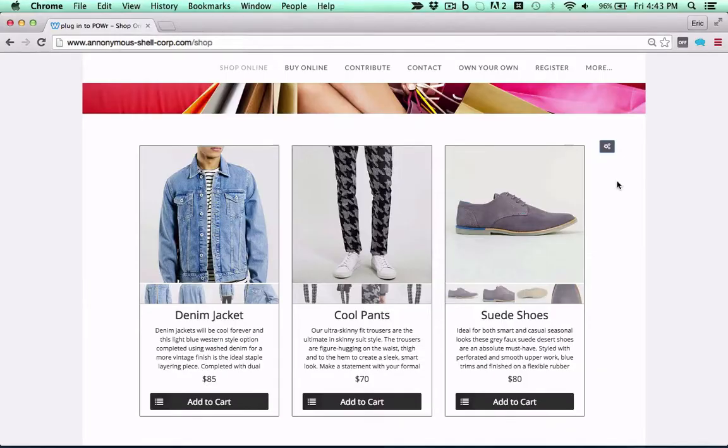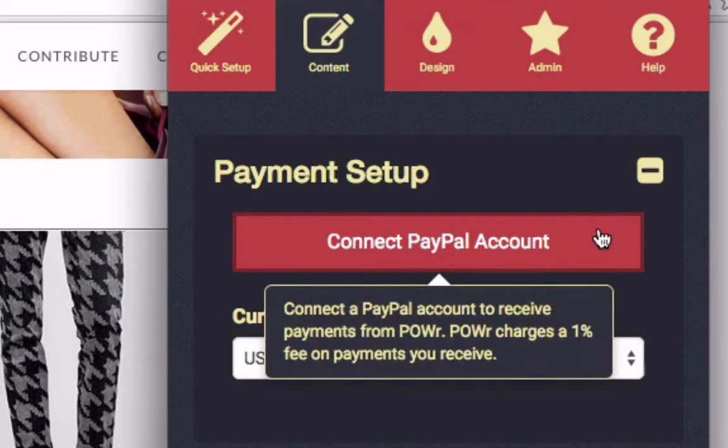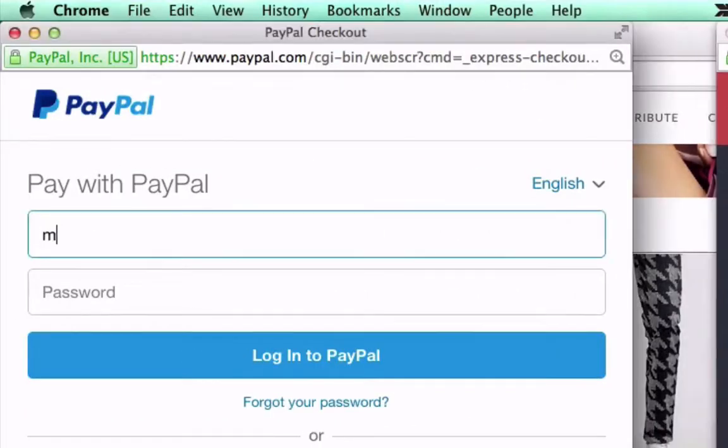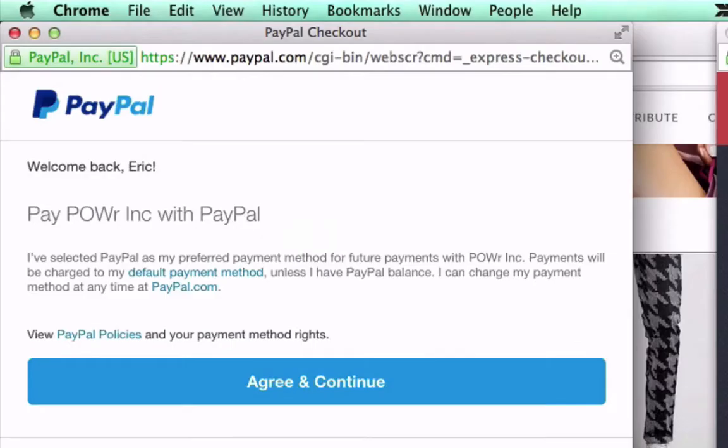To set up Power Ecommerce, open the Power Editor and click on Payment Setup. You'll need a PayPal business account to receive payments from Power. Log into your PayPal business account. Then click Agree and Continue to complete the process.